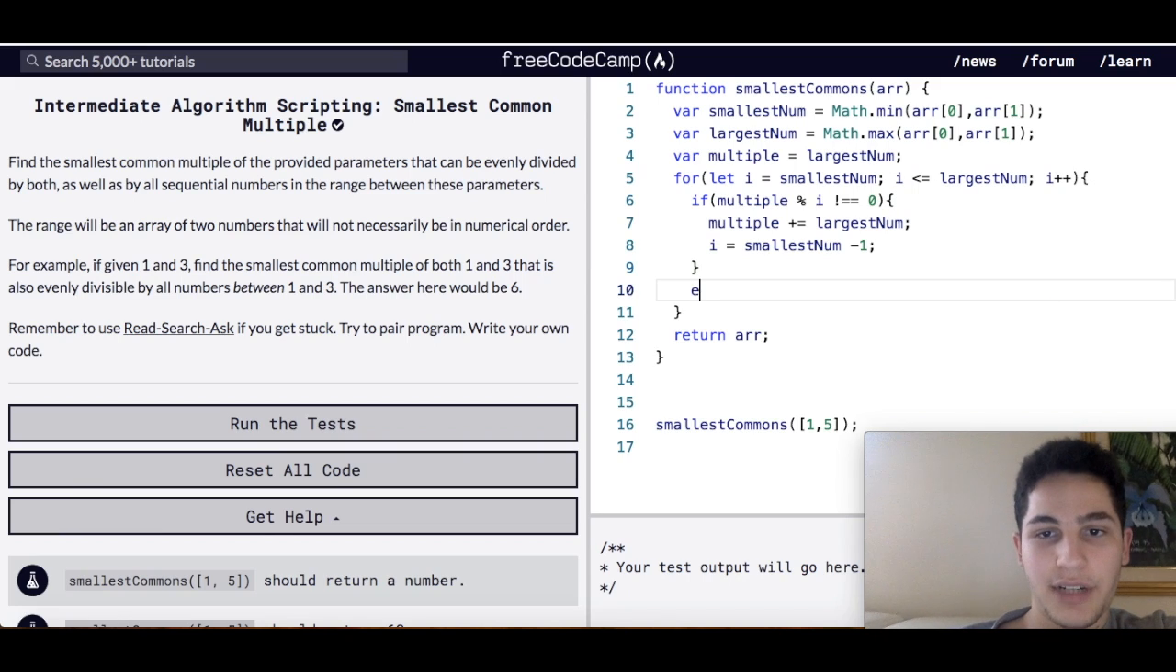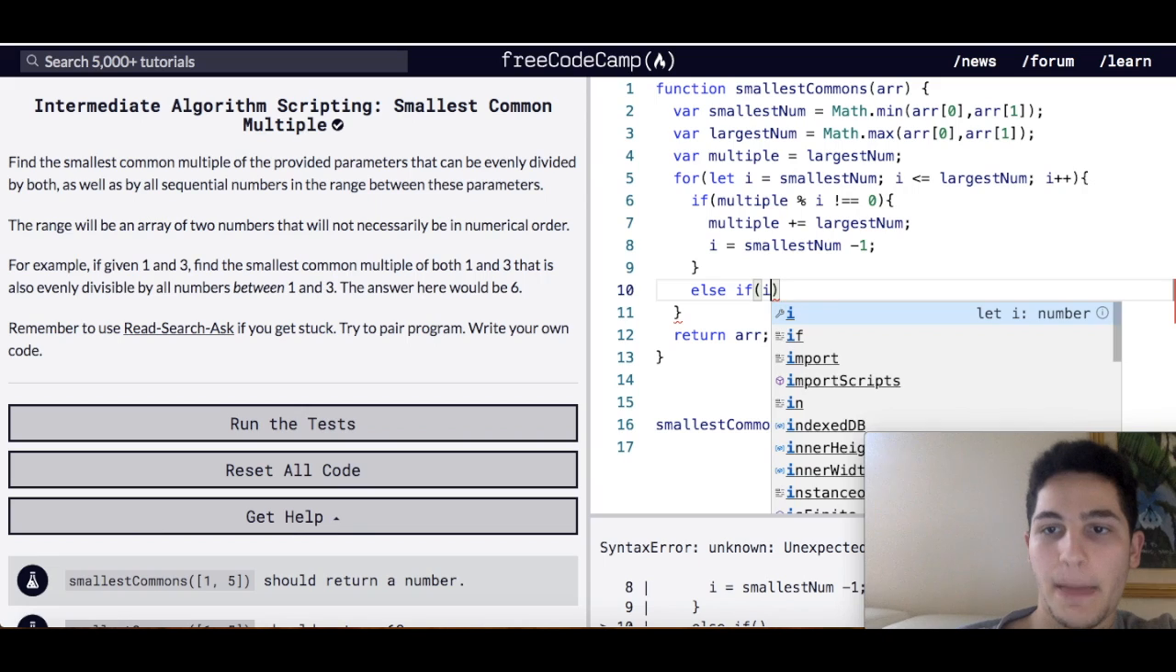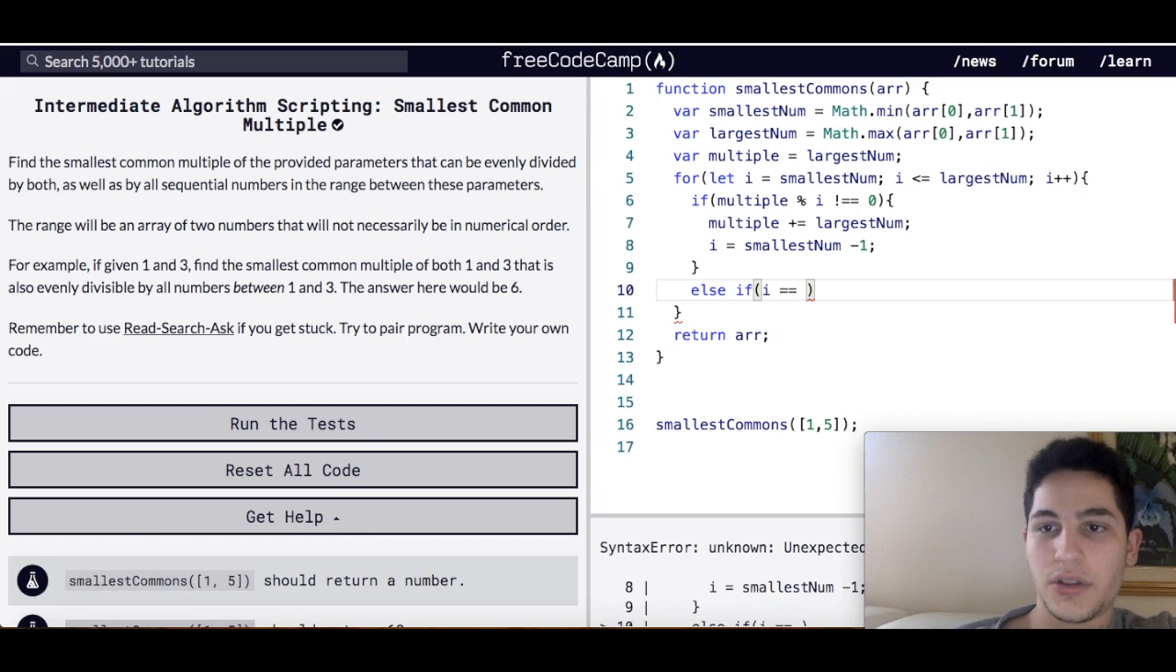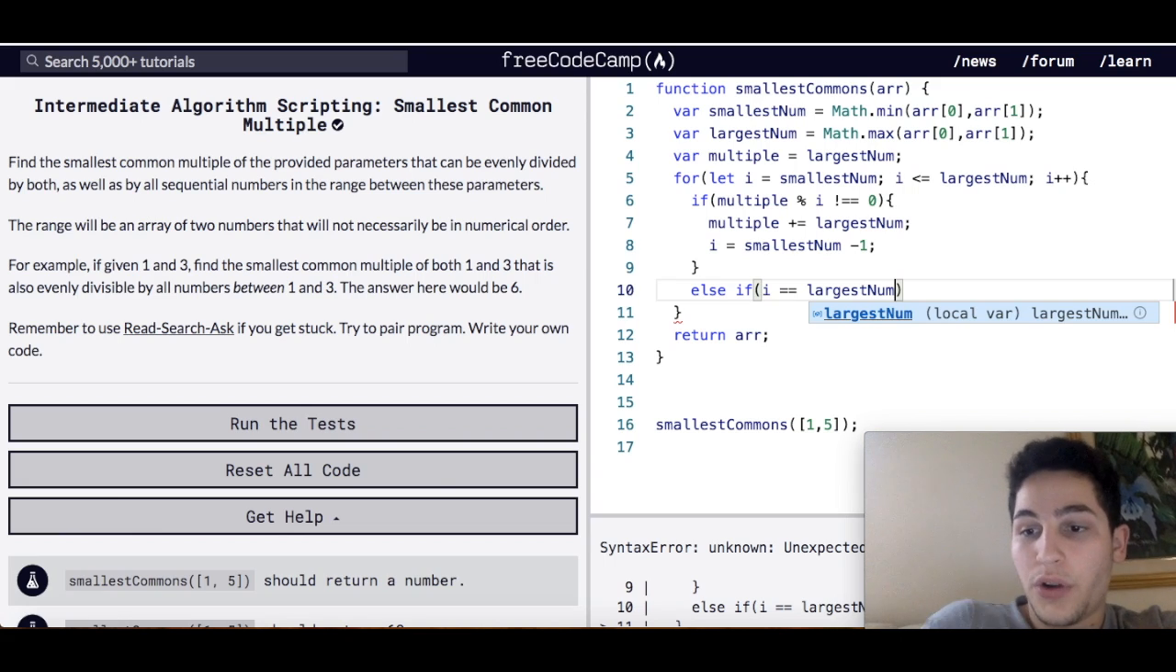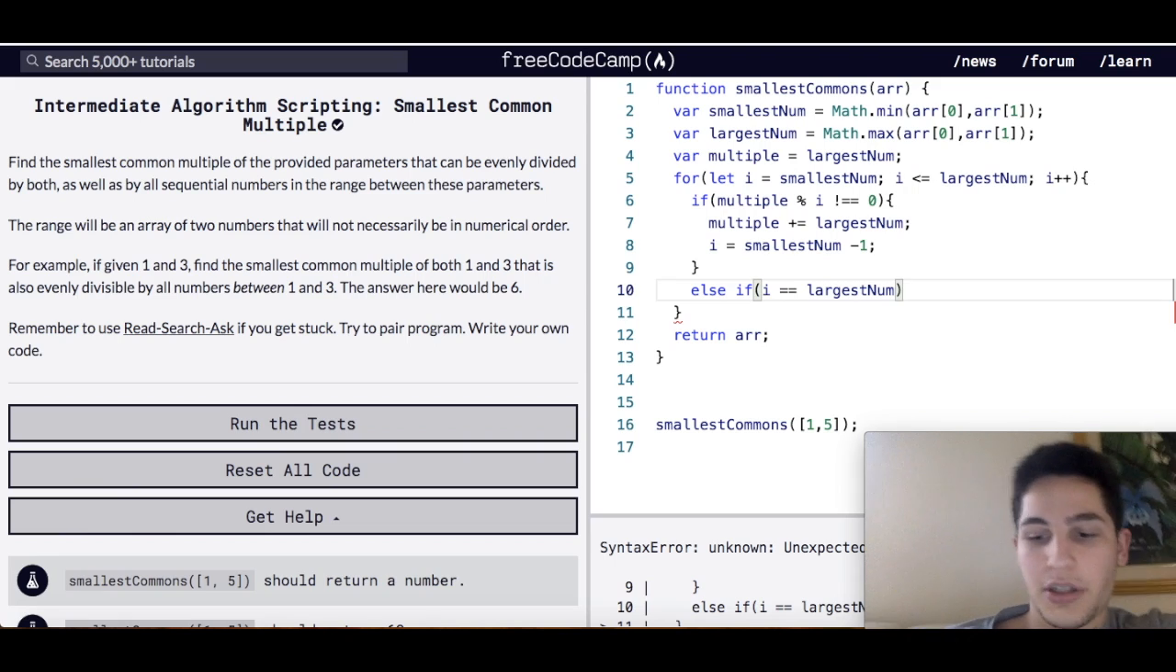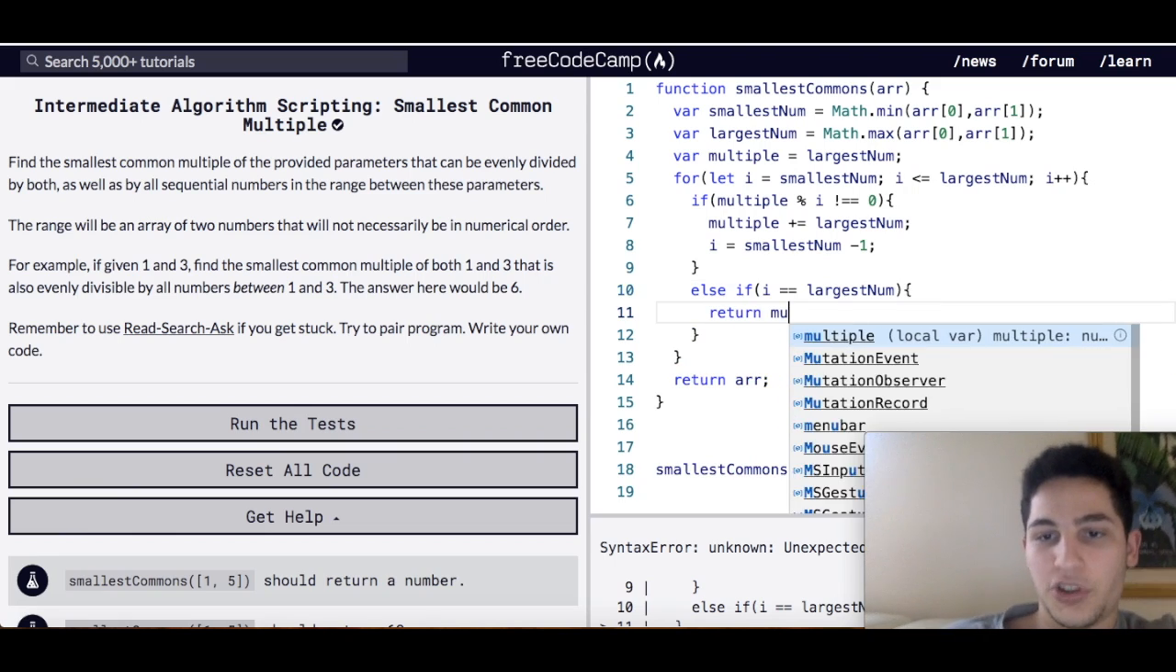And then we're going to have an else if statement that checks if i is equal to largestNum. So if the for loop has successfully iterated through all the values from the smallestNum to the largestNum, then we know that the multiple can be evenly divided by all the numbers from the smallestNum to the largestNum. So therefore, we're just going to return multiple.